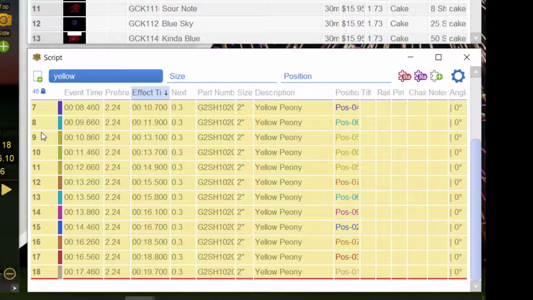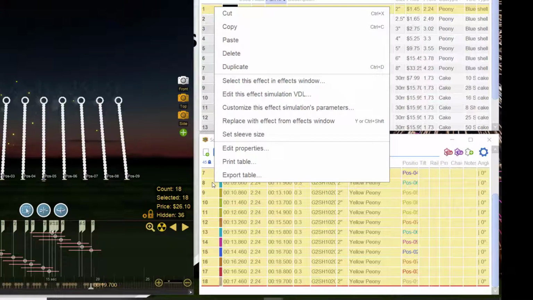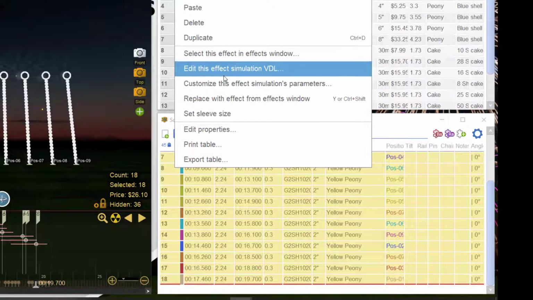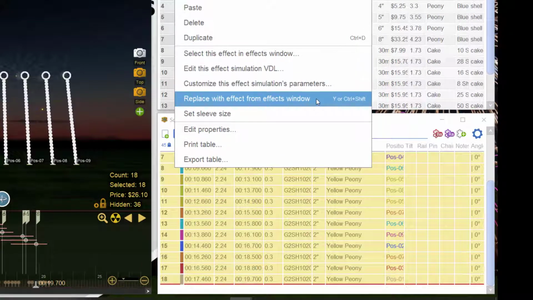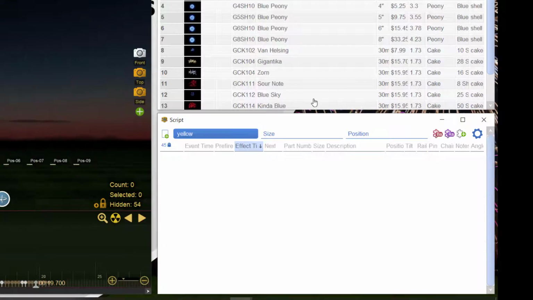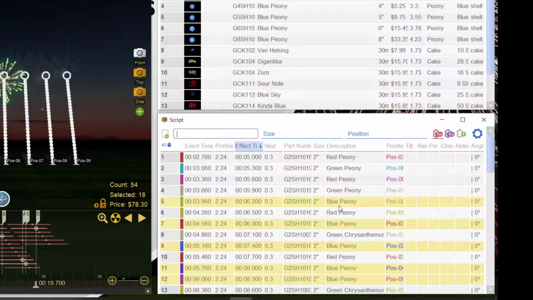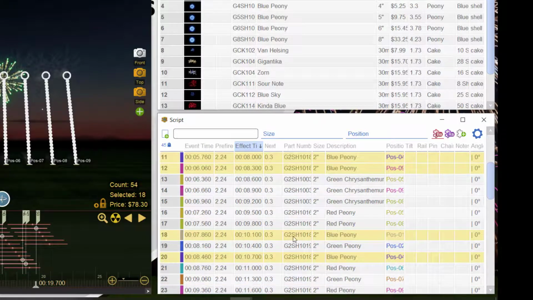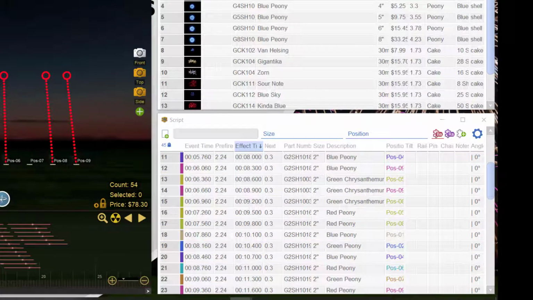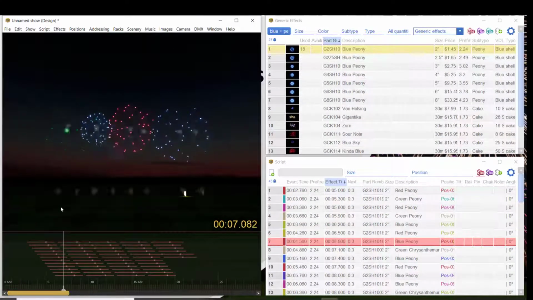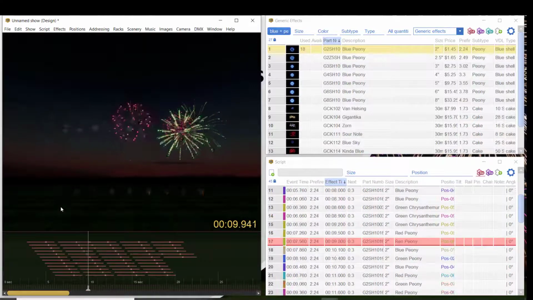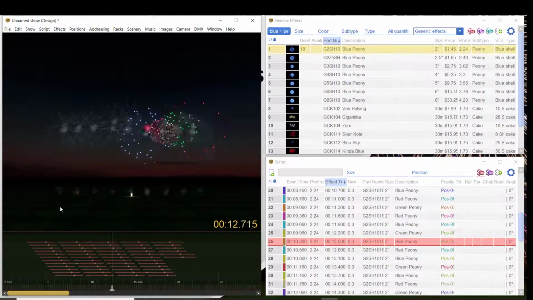That's the second step. And as a third step, I make a right click now and say replace with effect from effect window. The shortcut is here. And it's replaced. You see it's empty now because we have the yellow filter here. And if I remove it, you see the blue peony, it's still marked. And when I play the show again, you will see that no yellow peony is in the show any longer.